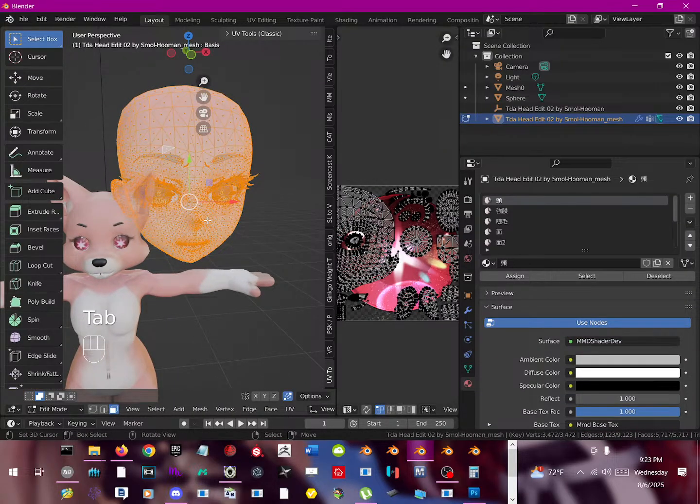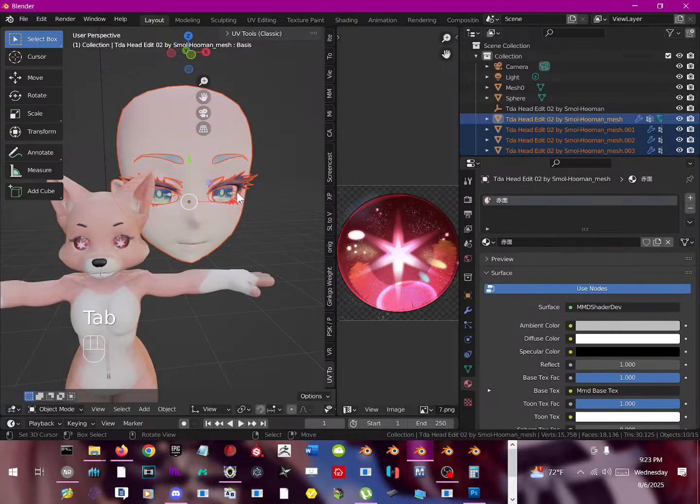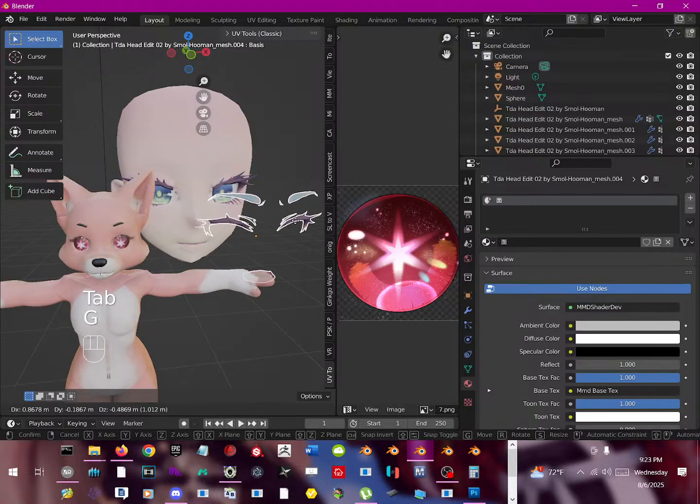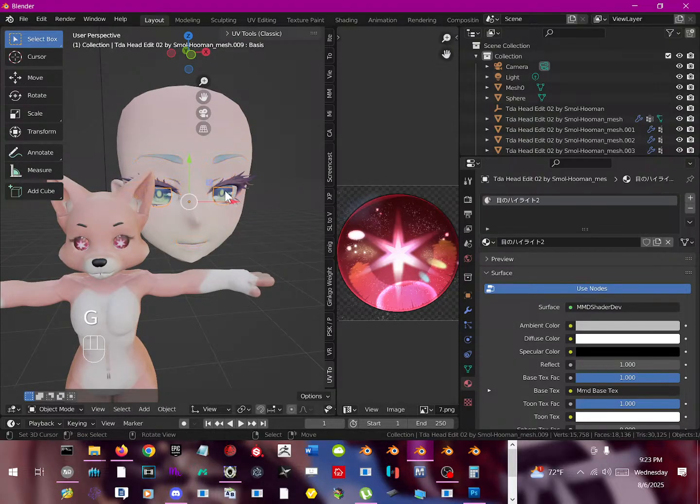I'm curious though about that. So I want to go into edit mode again with this, and I'm going to press P, and I'm going to separate by material. So that should give us the eye stuff and eyelashes. What's going on with these eyes? This is sparkly stuff. You know what? I'm actually a little bit curious.